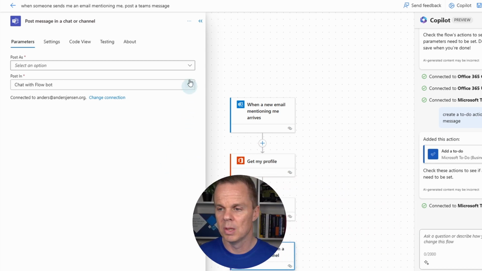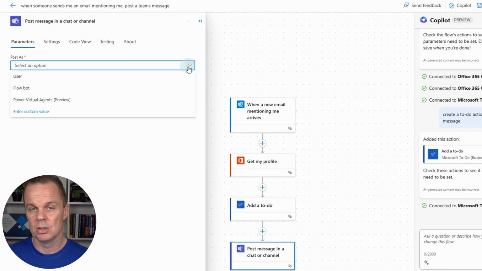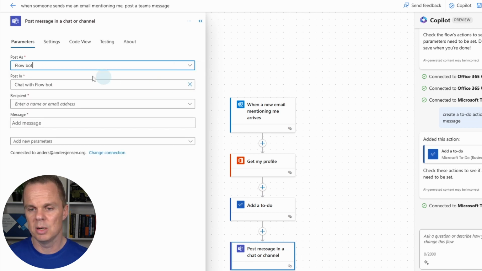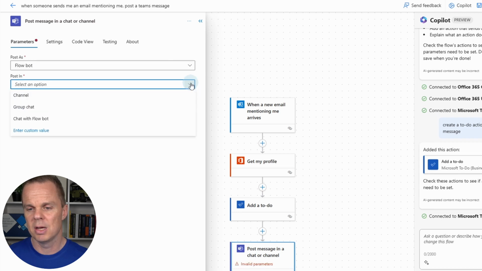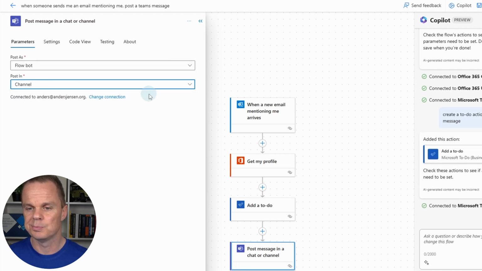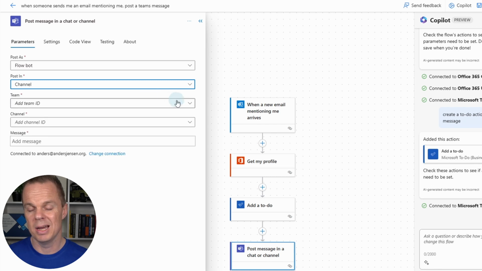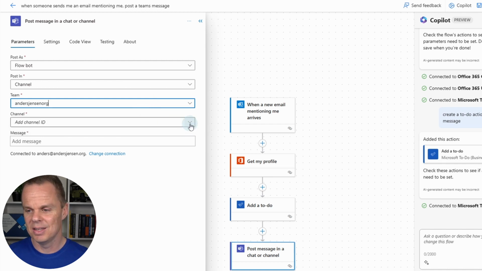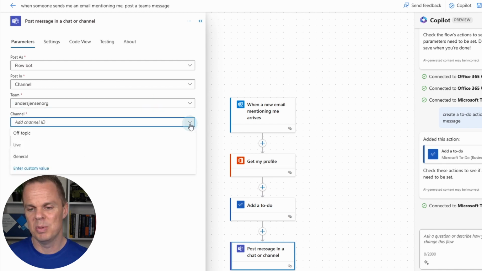So I go in here, and I can choose to post as user or flow bot. Let's just pick flow bot. Where do I want to post? I will not post in a chat with a flow bot, so I delete this, click the drop down, and let's pick a channel. I'll go into my company team. I click this drop down again, and my company is named Jensen org. Then I'll find a channel, and let's pick off topic for this.